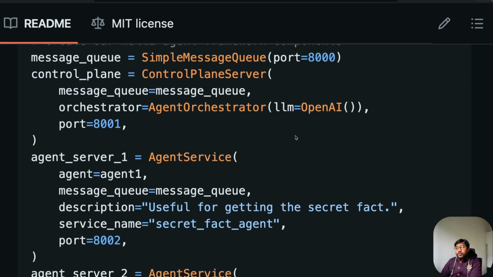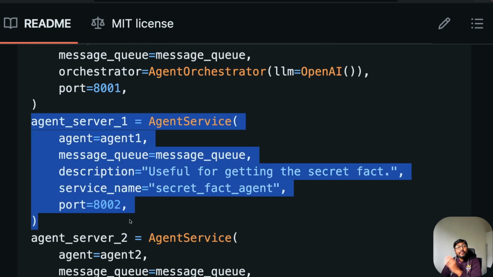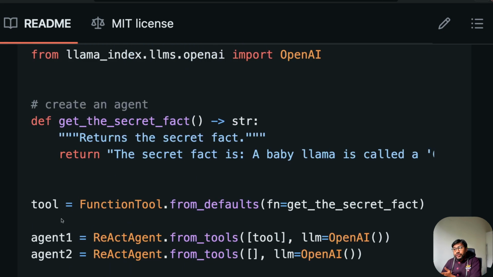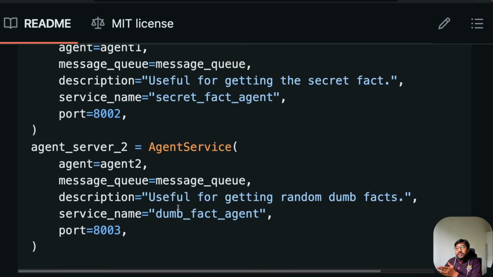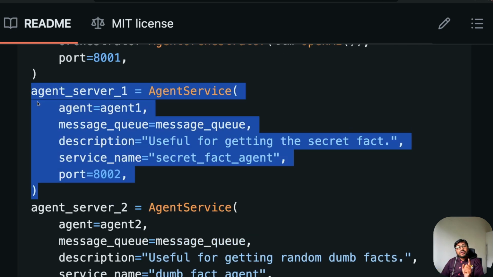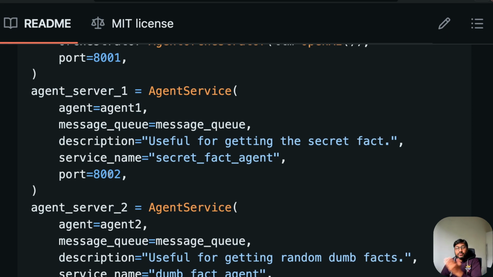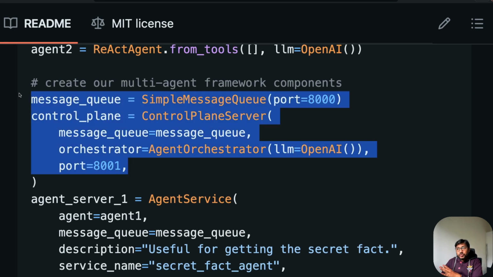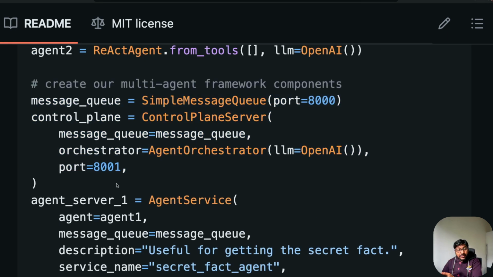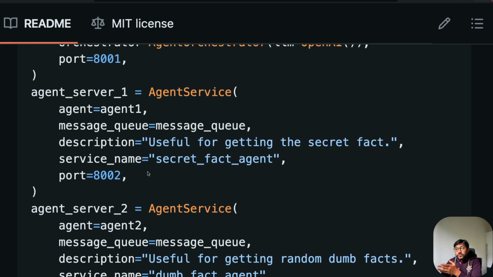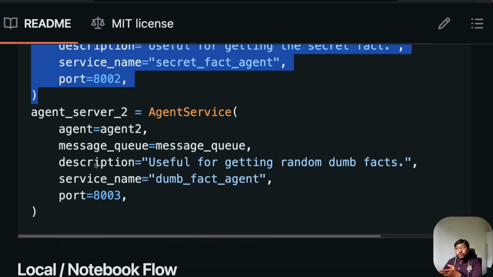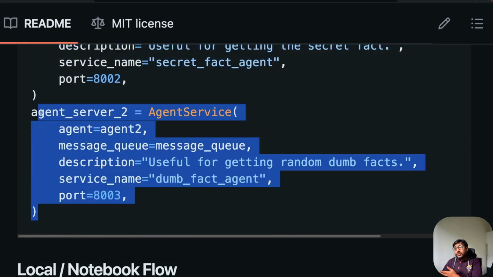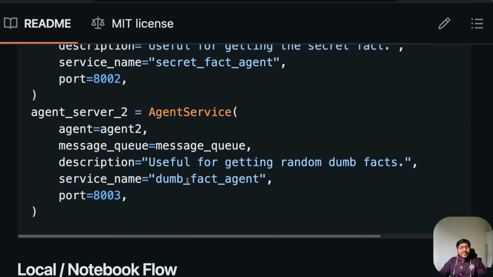Now, after that, you have got an agent server. So this is what they meant by every agent is a service. After you define the agent here, you are creating the agent service. So this agent service is going to run on port 8002, while the message queue is running on 8000. The control plane is running on 8001. The agent server is running on 8002, and the agent server 2 is running on 8003. So the port numbers do not matter at all. The important thing is all these things are running individually on individual ports. That makes a lot of things easy.